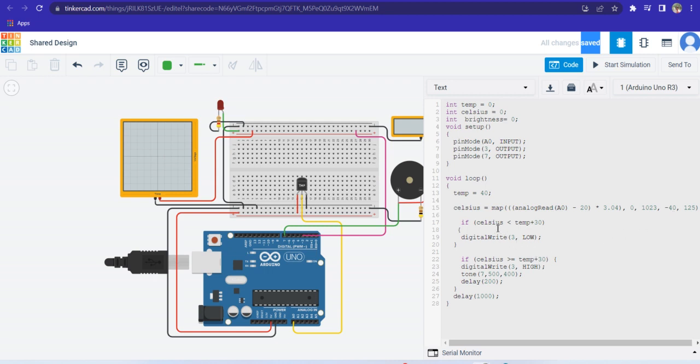Then, as the if condition suggests, if the instantaneous temperature remains less than 40 plus 30, that is 70 degrees Celsius, then the LED intensity will remain low. Pin 3 means digital write, 3 means LED intensity. And then if Celsius, that is the instantaneous temperature, is greater than or equal to 40 plus 30, that is, as soon as it crosses 70 degrees, it will try to alert the person, that is the LED will get high, and also the piezo speaker will start alarming.